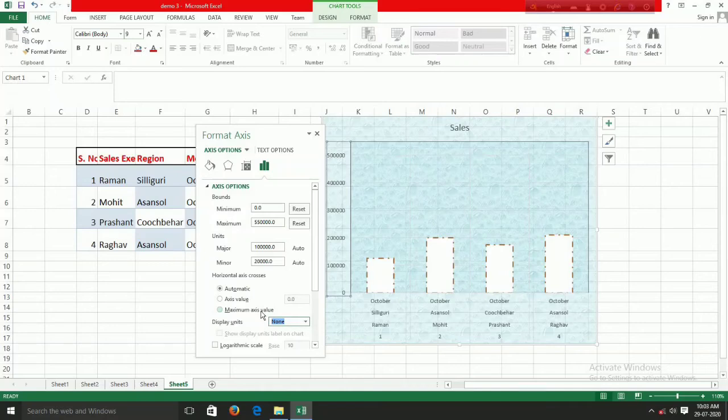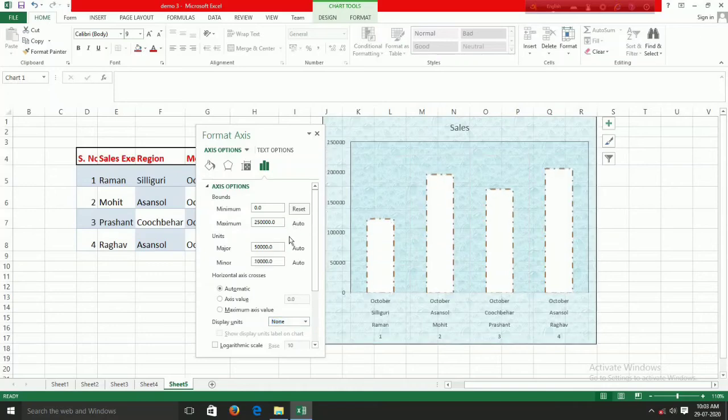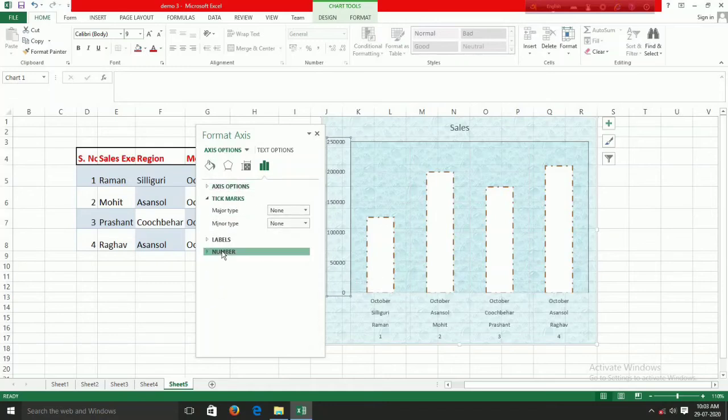By default, you can change the maximum of the value axis. You can reset it. Now you can see the previous chart is visible again. Now this is the axis option.